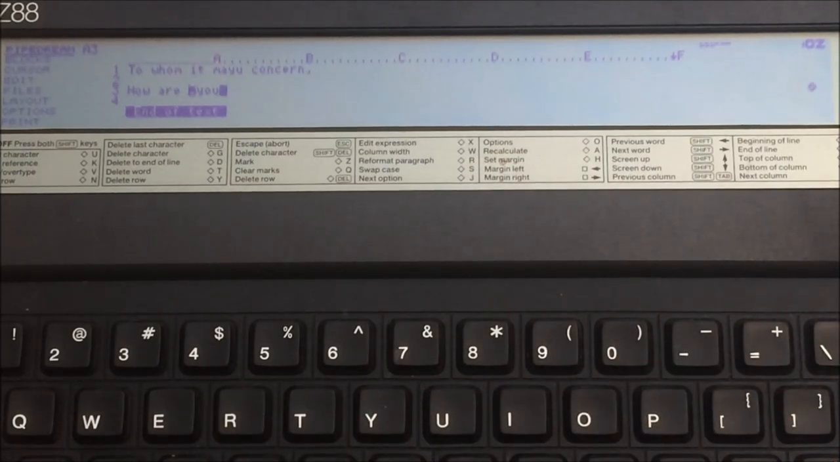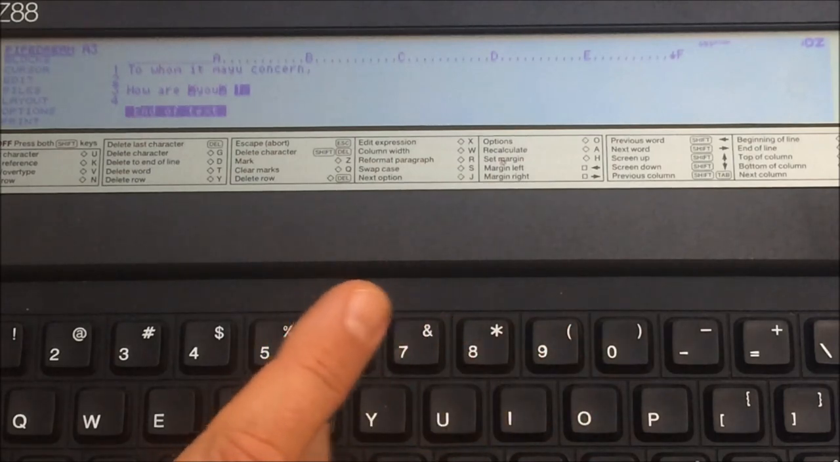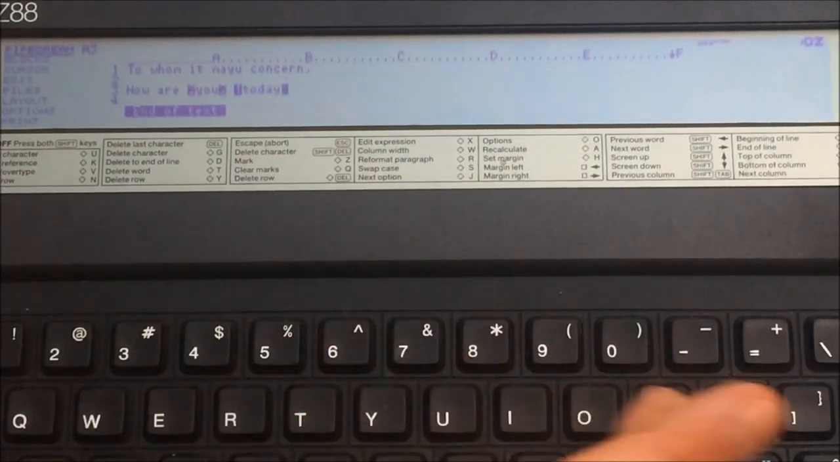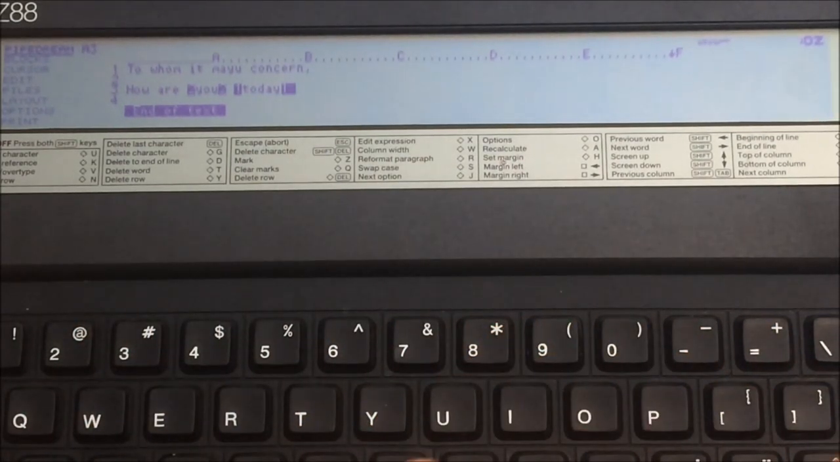So that ends it, and then I can say how are you, and I can go PU today, and then if I move off of that, you'll see that U is boldfaced and today is underlined.